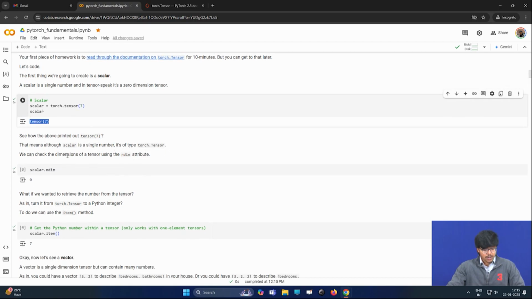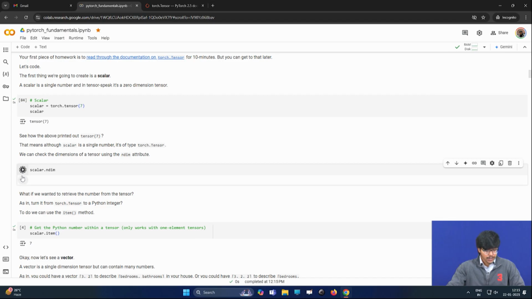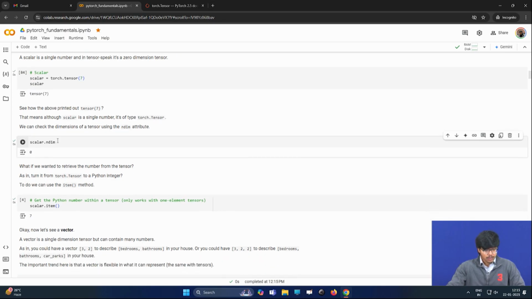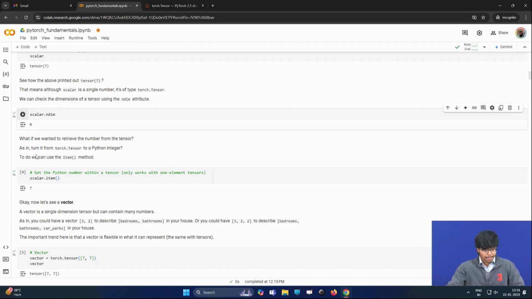Now we can check the dimensions of a tensor using the ndim attribute. So scalar is a variable. If we go ahead and take a look at scalar.ndim, the number of dimensions, as you can see the number of dimensions is 0. So it is basically a scalar quantity with 0 dimensions. A tensor with 0 dimensions is called a scalar.